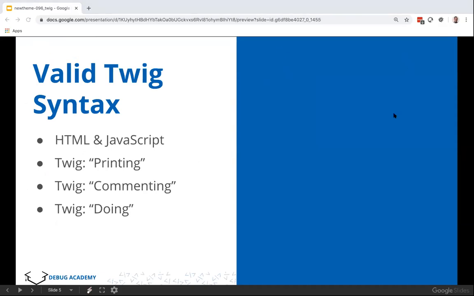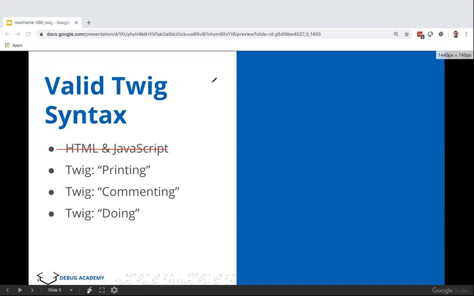So what is some of the valid Twig syntax? There's a lot out there, but I really wanted to highlight the fact that HTML and JavaScript are valid Twig syntax.